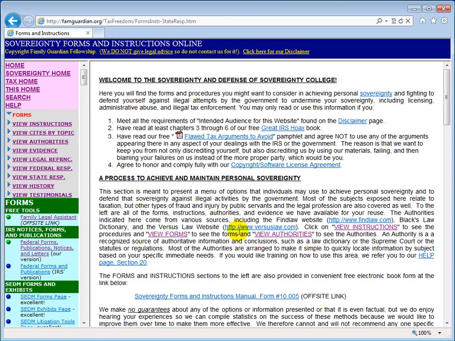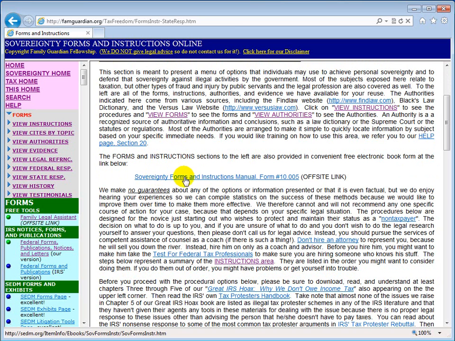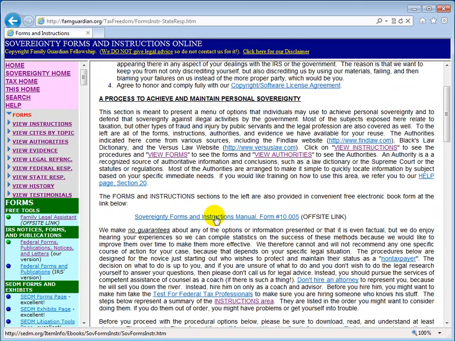Now we also wanted to point out that everything that's displayed on this particular screen, for the most part, is condensed into a single printed document called the Sovereignty Forms and Instructions Manual. Now that manual is not available directly through the Family Guardian website. It's offered on the sister website, the SEDM sister website, and there's a link to it right here. So Sovereignty Forms and Instructions Manual. If you wanted an electronic, downloadable, condensed PDF version of everything that you have here, a lot of it anyway, then you can obtain all of that as a single download through the bookstore on SEDM.